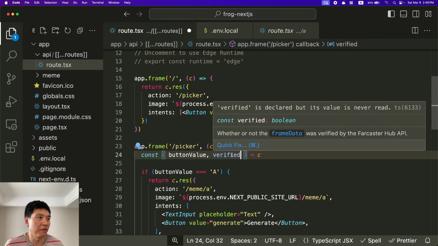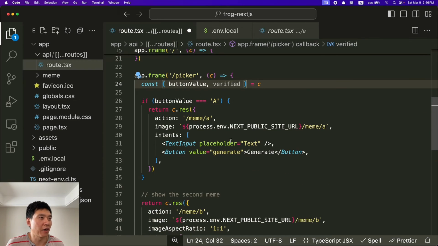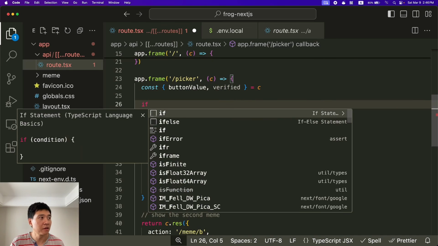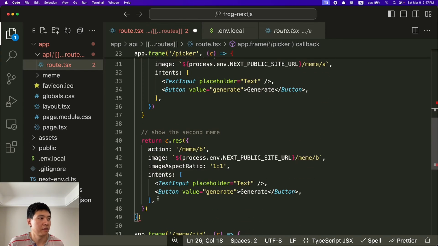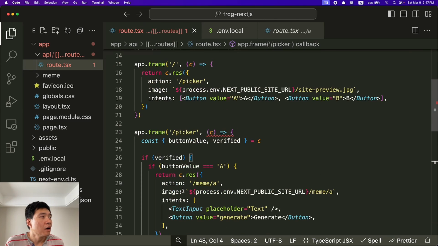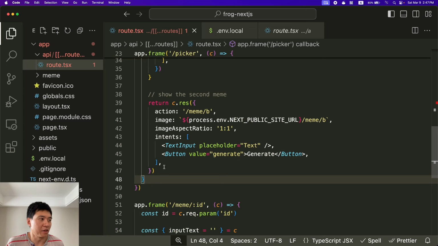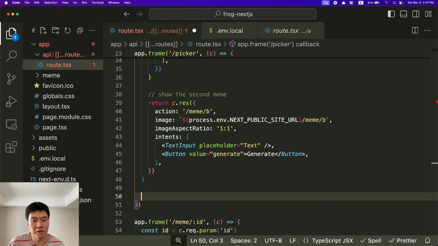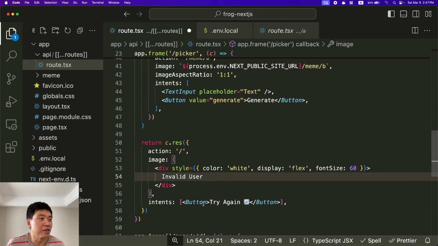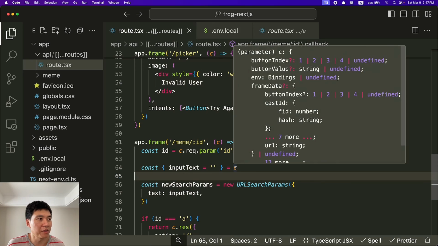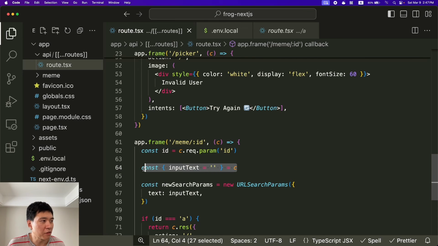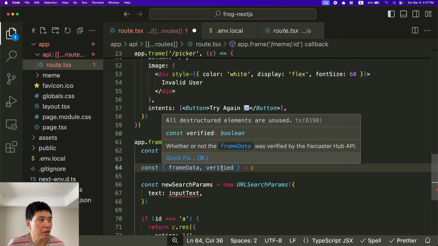But then you can get something like this. You can get verified off of the context. And you can say, okay, if it's verified, then do all this stuff. You can say only do all this stuff if it's verified. Otherwise, you can just say something like it's an invalid user and you want to try it again. And for the input text, we don't really want to pull it directly off of c. We'll want to pull it off of frameData right here. See how it has frameData? So instead of pulling it off of input text, we want to do frameData and then see if they're verified.